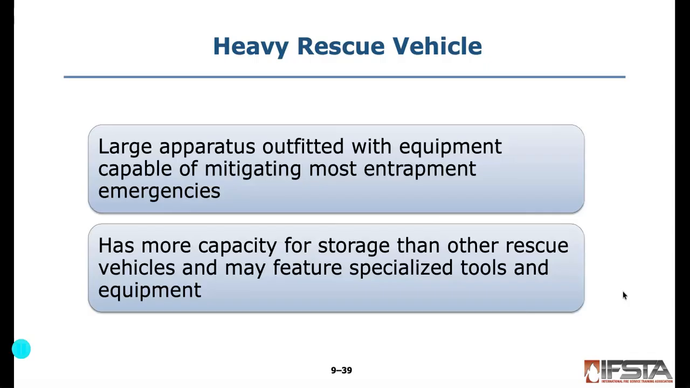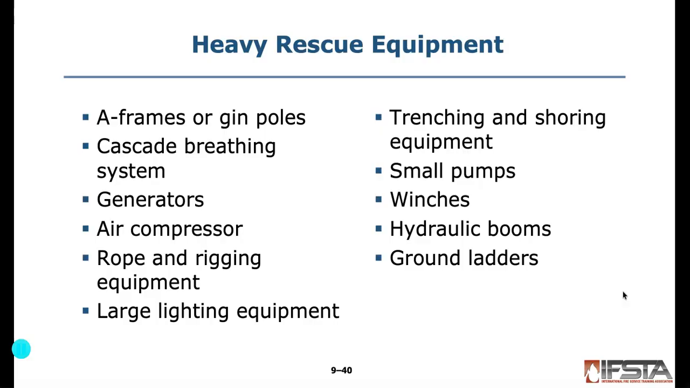So lifting, breaching, cutting. Our basic, if you have your subcategories, you have confined space, trench, high angle rescue, collapse, and then other forms of search. So some of the heavy rescue equipment: A-frames or gin poles. An A-frame is essentially in the shape of an A, and what it does is you can use that A-frame to set up an anchor point so that you can lower somebody down below grade.